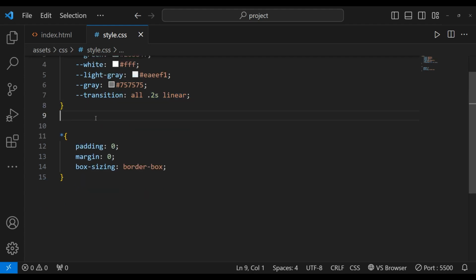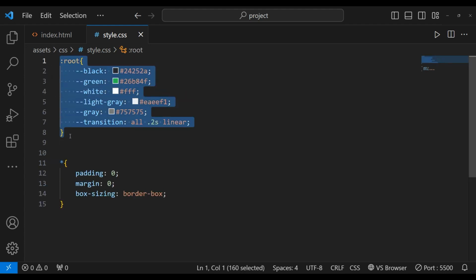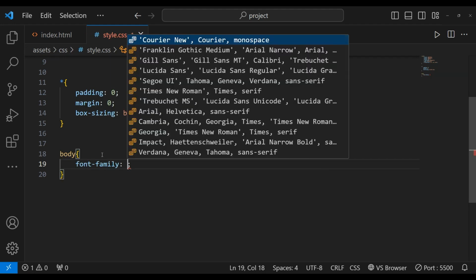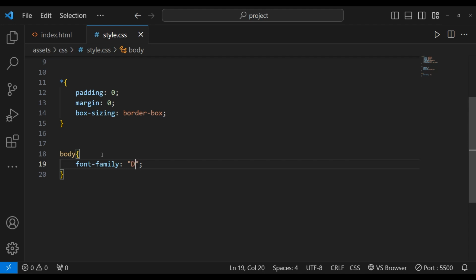All right, very good. Now when you are done with the variables and also with the universal selector, the next thing we begin is the body. Okay, so when we say the body, that is where everything is, where we see everything is inside the body. Okay, the body of the page. So number one thing we do is we have to first decide which font we want to use. So font family, now I'll go with DM Sans.